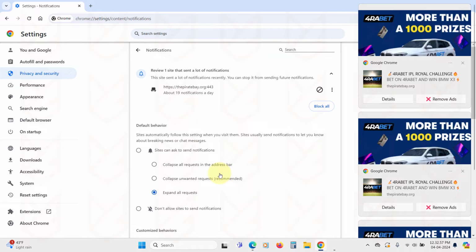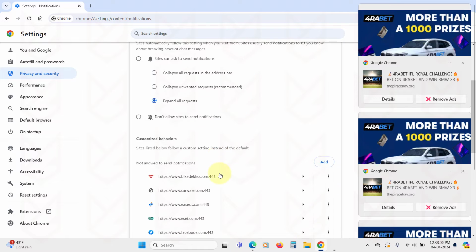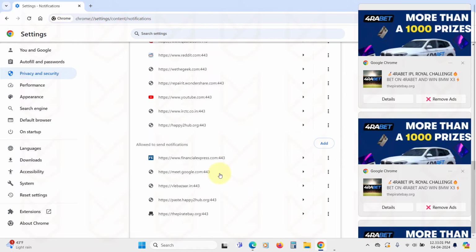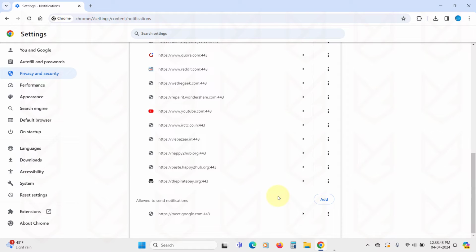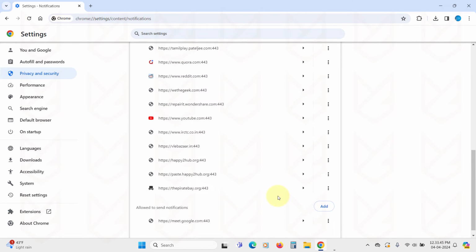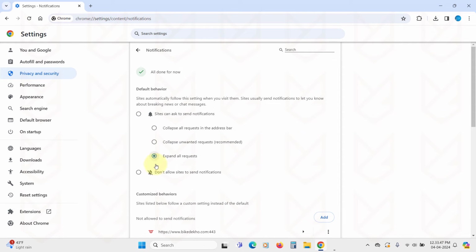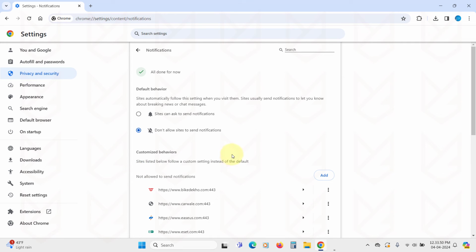Then go to the Allowed section. Here you need to block the notifications from the unknown websites that you do not want to receive notifications. Click on this three-dot menu and select Block. Or you can simply remove them. If you want that no other websites can ask or trick you into subscribing for push notifications, you can select Don't Allow Sites to Send Notifications. Once you are done completing the removal of all websites from the permission, you will not see notifications.